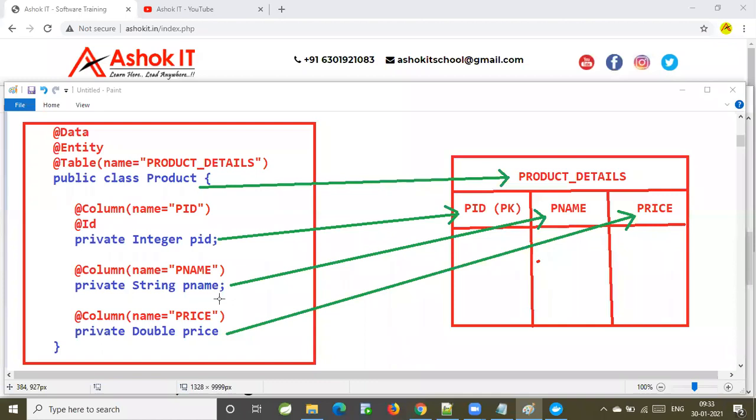Okay, next. @Id. What is the purpose of @Id? It represents which variable is mapped to the primary key column. So total 4 annotations are there from the ORM: @Entity, @Table, @Column, @Id. By using these annotations, we are mapping our Java class to the database table.